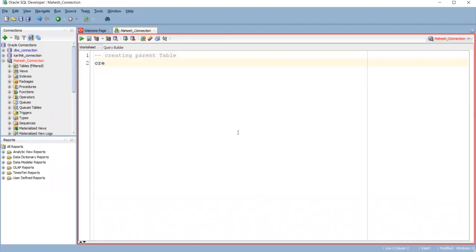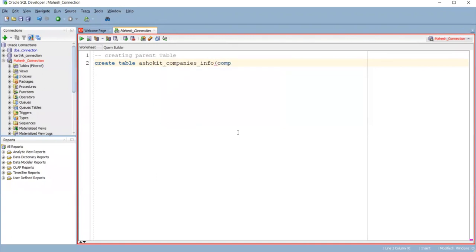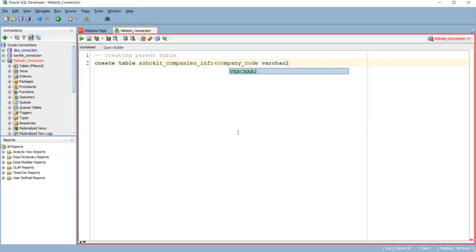Create table Ashok IT underscore company's information. That is the company code, varchar2 of 10 characters, which is nothing but the primary key. Is it a primary key or not, guys? Yes, the primary key. And then followed by what?